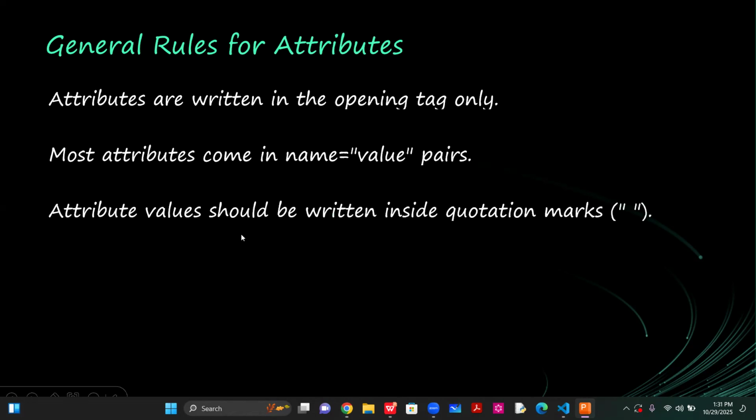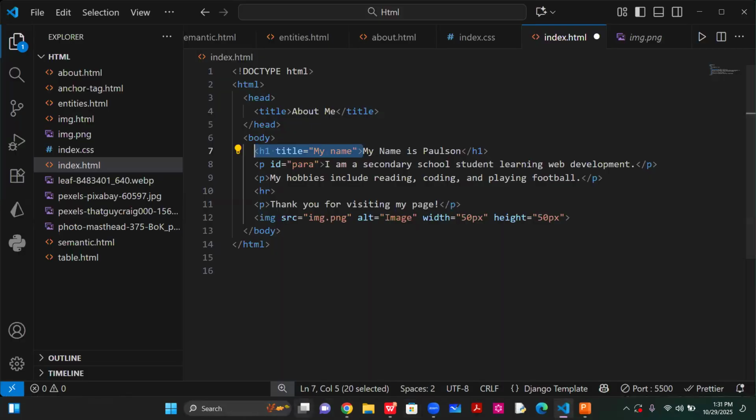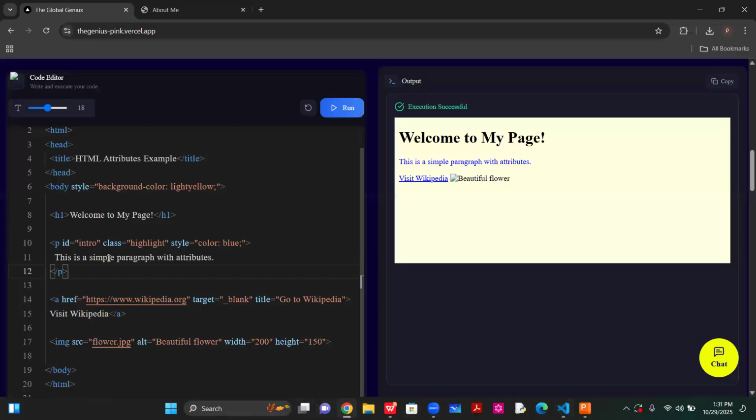Attribute values should be written inside of quotation marks, double quotation marks or single quotation marks. It can be double or single. So I can just come to the browser, and instead of using double quotation marks for intro, I can use single quotation marks. All right, so either double quotation or single quotation is okay.